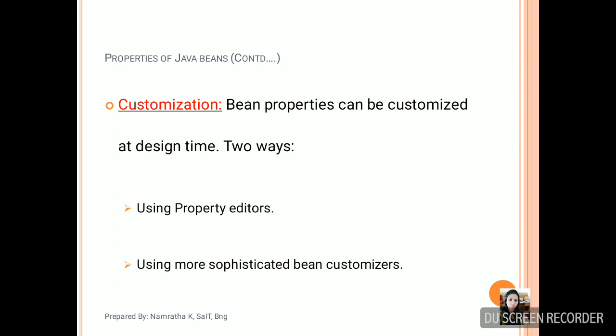So these are the properties we saw. First, introspection. It will collect all the information about the Java bean and store it in a builder tool. There are two ways: using design pattern and using the bean information class. Then we saw properties: whatever appearance and behavior you want to set, you can set. That we call property. And customization: you can edit the already existing bean, using a property editor or the more sophisticated bean customizers. That is software; any software you can use to customize the bean.